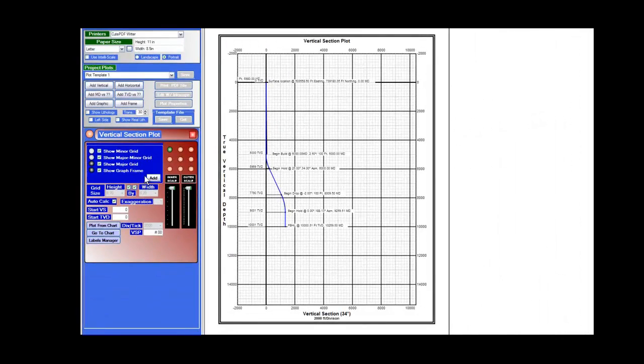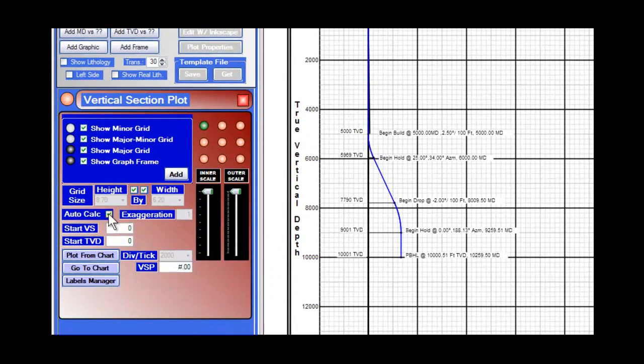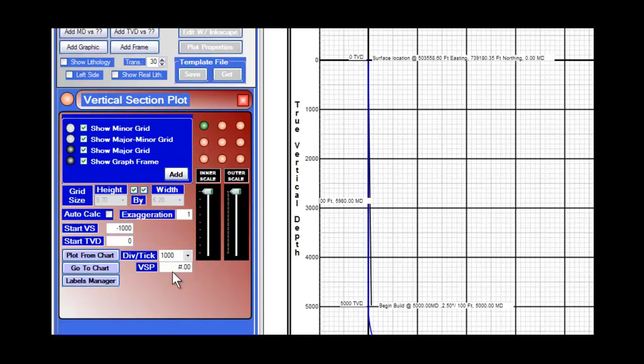I have this auto calculation turned on, which means that the program is calculating the best way to fit it into the space that I've given it. I can turn this off, and I can adjust the number of ticks per division. If I go to 1,000, then you can see that it has given me a different plot. And I can put in the vertical section view that I want.